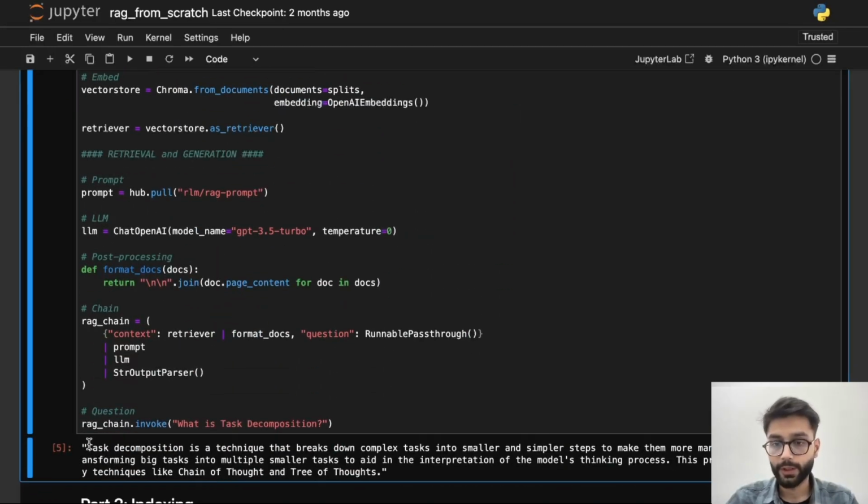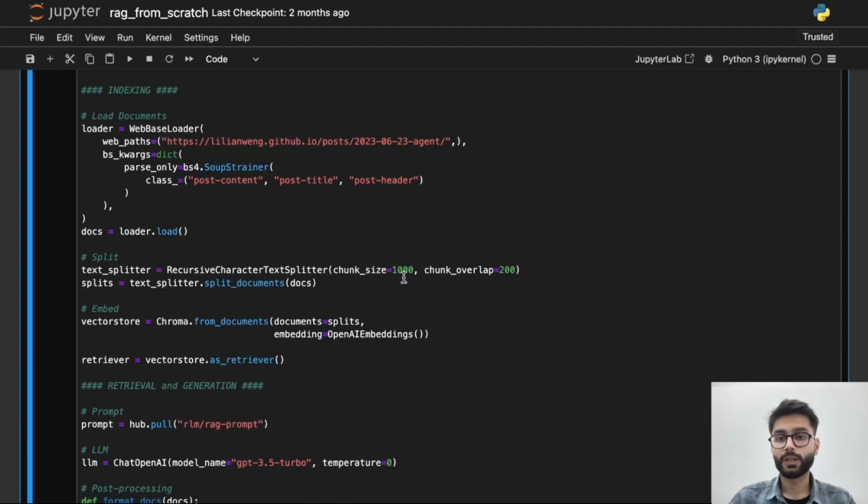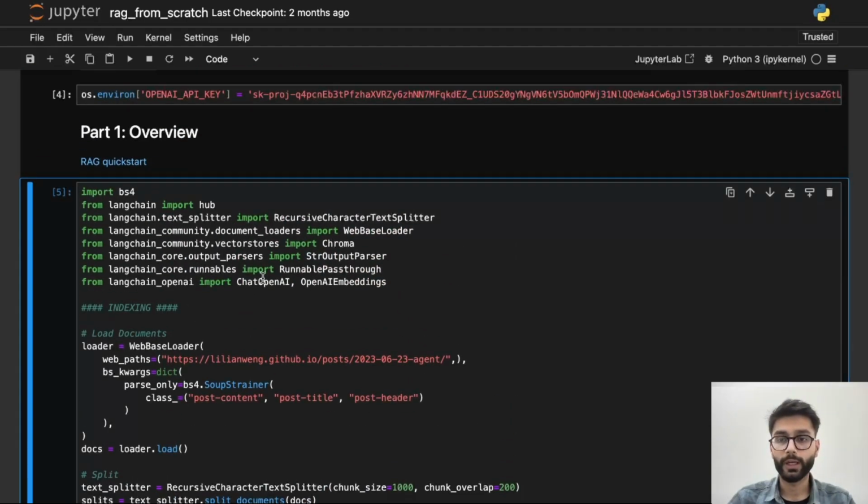right? So here we got our answer from that particular website, which is that task decomposition is a technique that breaks down a complex task into smaller and simpler steps to make it more manageable. It involves a lot of things, right? So this is the entire flow of how the RAG works.